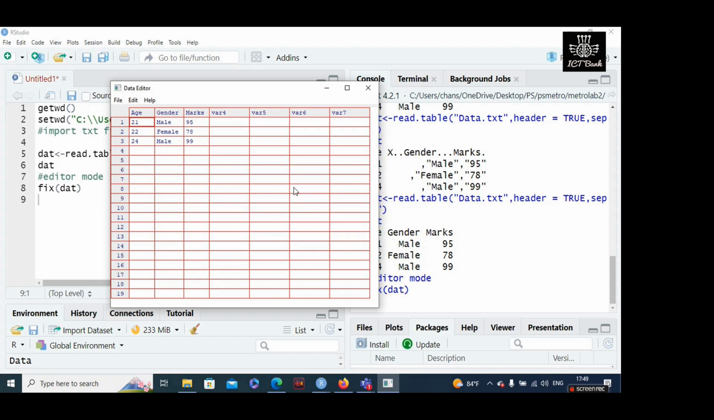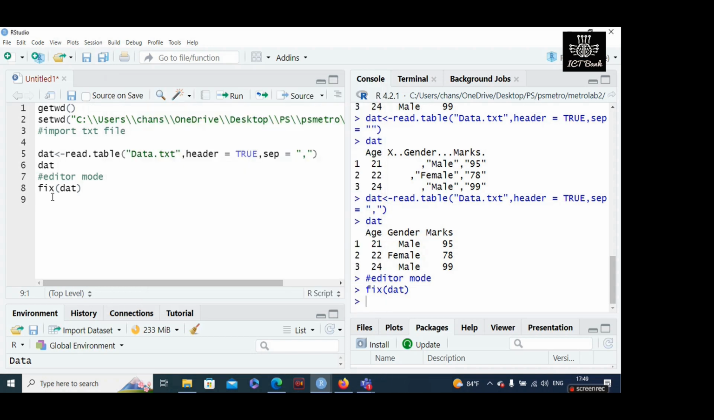Now there's a special case. If you open this data editor mode, when you are typing any other R statement, first of all you need to close this one. You need to close this editor mode like this. You have to close this editor mode, and only then can you type some R statement again. If not, what will happen? This RStudio will be stuck, and then you have to restart RStudio. Therefore, remember that one.